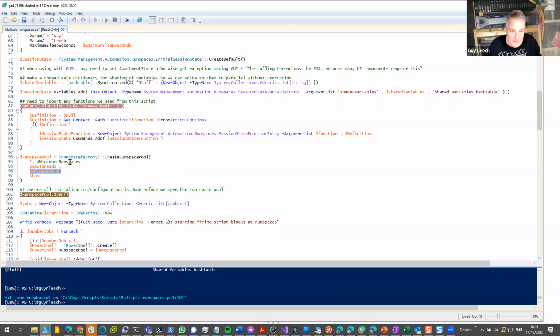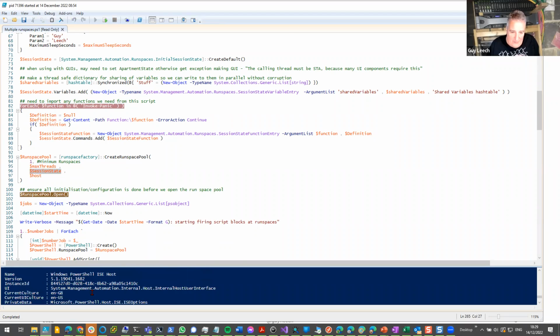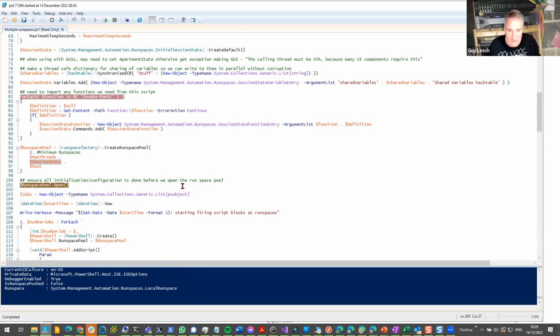And we pass in the host, which again is a built-in variable, which talks about effectively what the host is. In here it's ISE, but it would normally just be PowerShell itself if I was running it through a prompt. There are other things we can do to the runspace, but that's all I need for this demonstration, and then we open it.